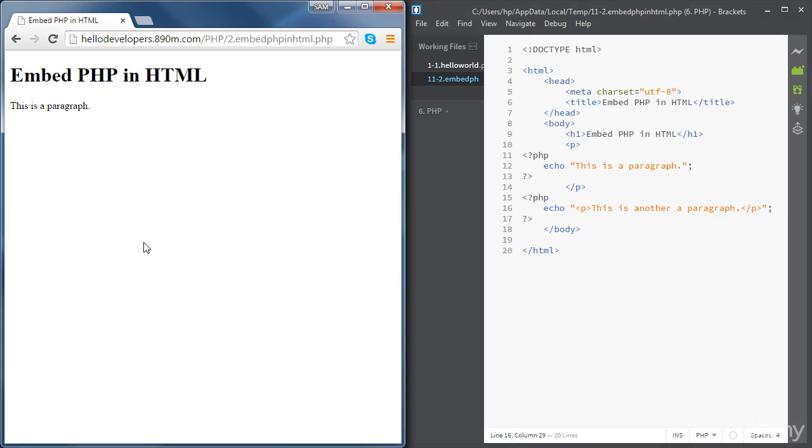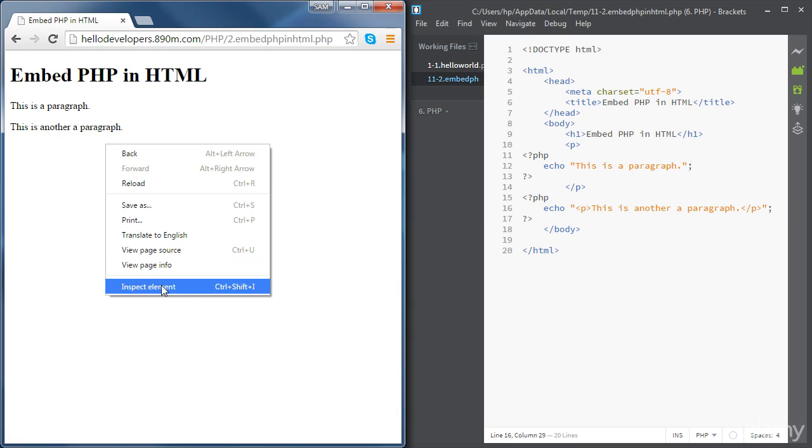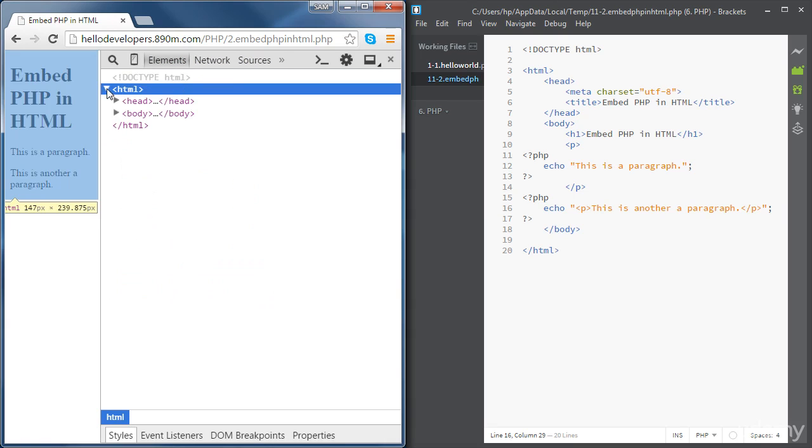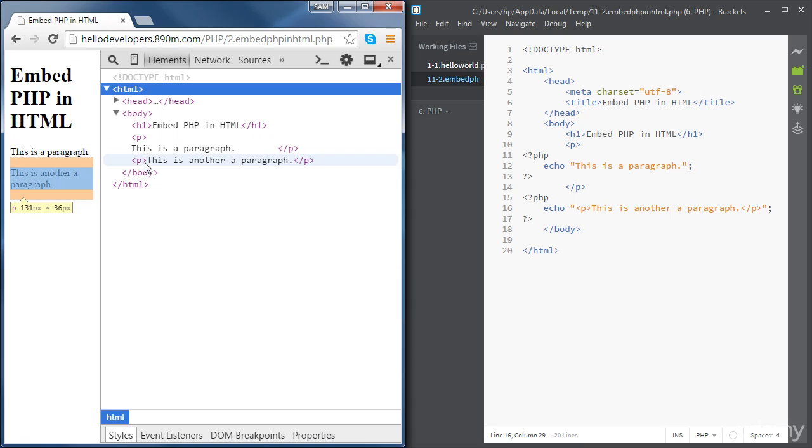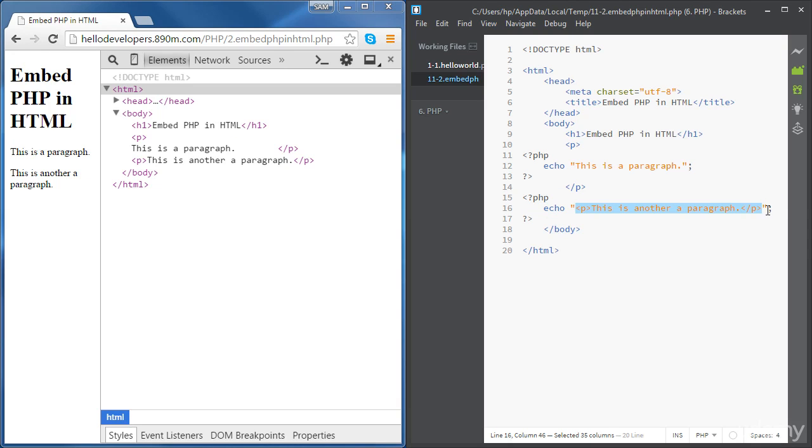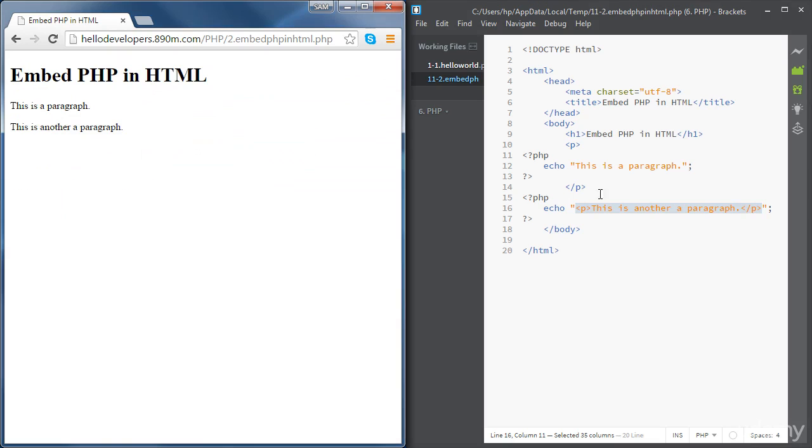Now if we refresh the page and go to inspect elements, you can see that we've got a second paragraph. And what PHP has done, it just printed on our screen exactly what we have given the echo function, which is the paragraph with the p tags and text inside it. So that's how we embed PHP inside HTML.